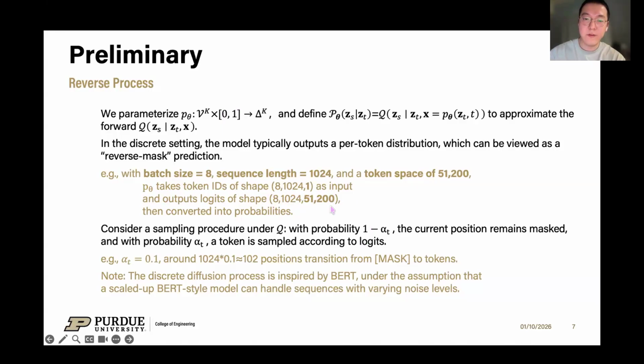And with these logits, we can transform them into probabilities, and then we sample the token with logits, just like an autoregressive model. The difference from continuous diffusion is that for discrete diffusion, you need to sample the token, which is a discrete operation. So here we need to use the corruption rate that we defined previously. With probability 1 minus alpha t, we keep the current position as a mask, and with probability alpha t, we transform the mask token to a token, and we sample that token according to the logits.